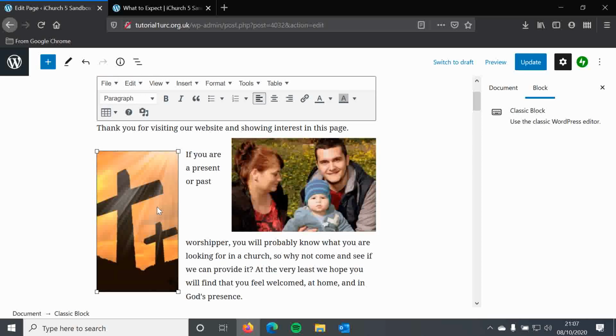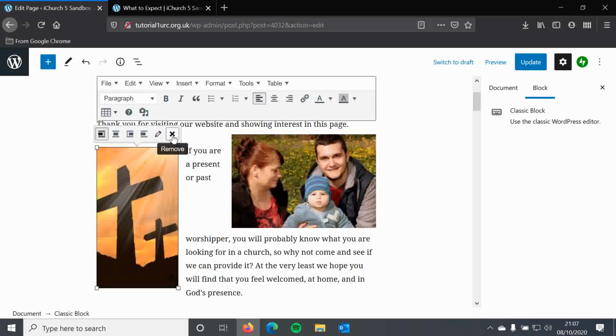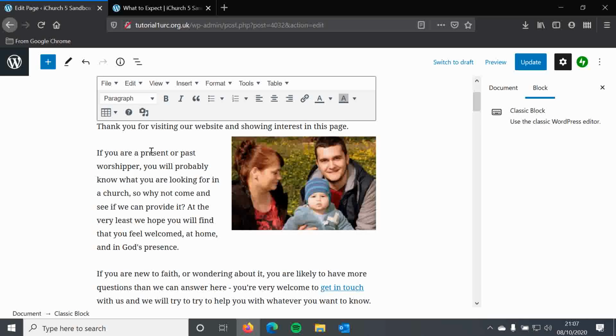If I wanted to remove the image, I can simply press the remove button here, or I can press backspace or delete, and that will get rid of the picture. Remembering to click update to save those changes.